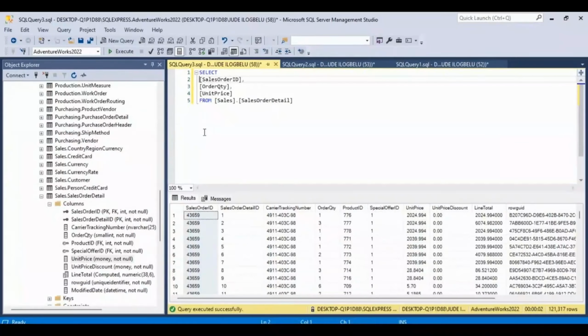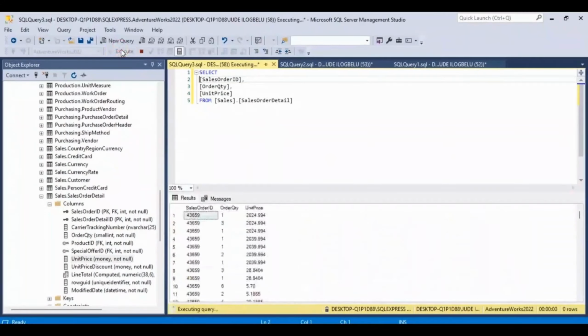So when we execute, you only see the ones that we selected and not everything. So you can see that all that was being displayed here is just the sales order ID, the order quantity, and the unit price. And this is the time it took to select, and you have the same number of rows. So this is how we can also select not all, and arrive at your answer.